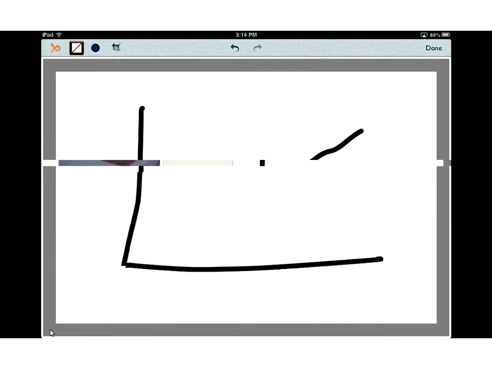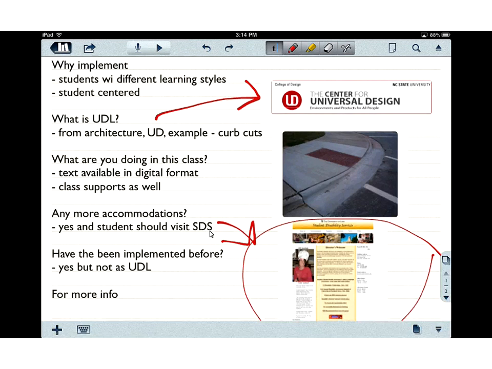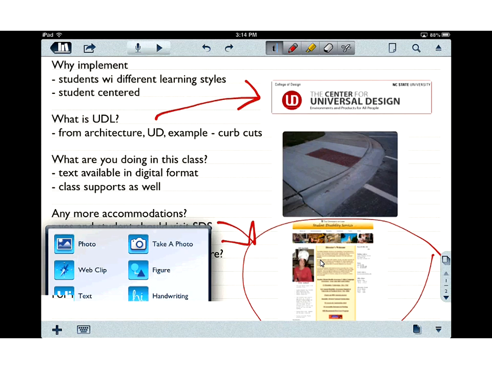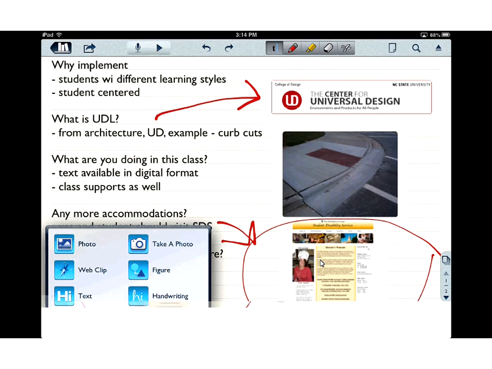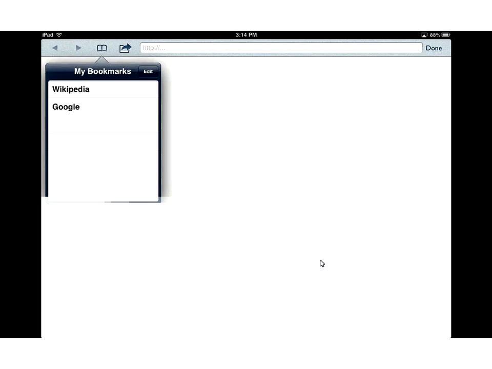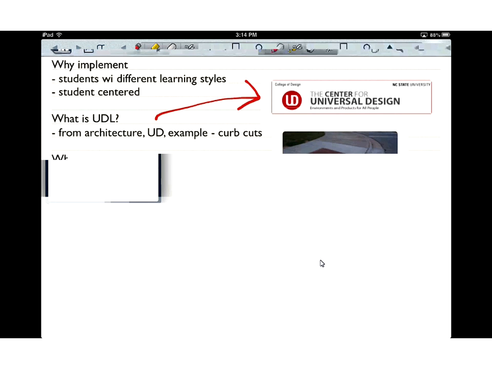We can add web clips. So like here you see I've written, if the student needs accommodations, they should visit Student Disability Services. Well, how do they know where to get to Student Disability Services? What I've done is I hit the plus key and I hit add a web clip here, and I went and found Student Disability Services and added that right into my notes.